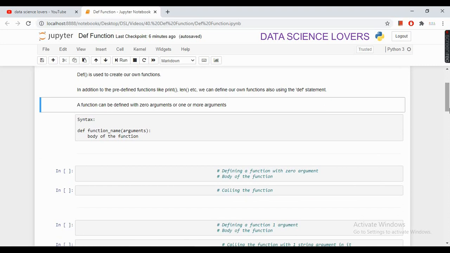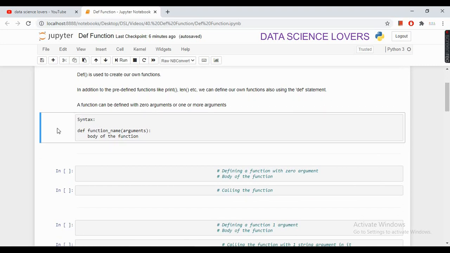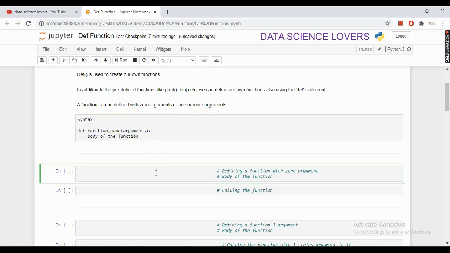Now the syntax to define a function using def statement is this. We have to write def and then we have to write the function name, and after that in the parenthesis we have to pass the arguments. What are these arguments we will see in this video, and after writing this there is a colon which is mandatory, and in the next line there is the body of the function. This is the syntax to define a function using def statement. We will see this with few examples.